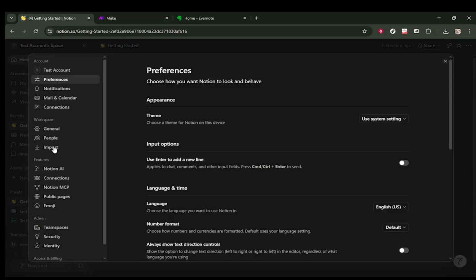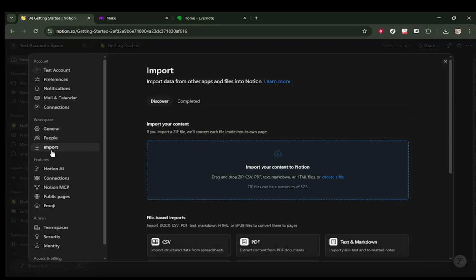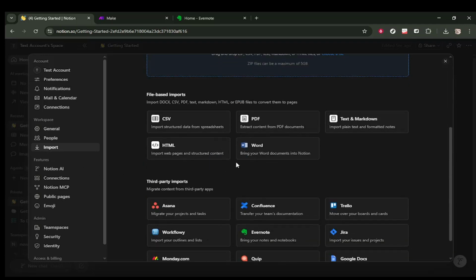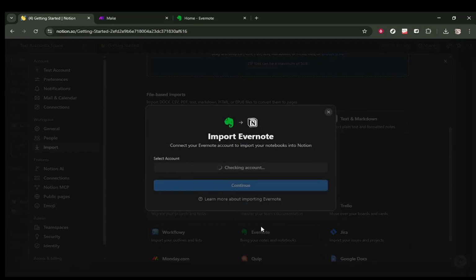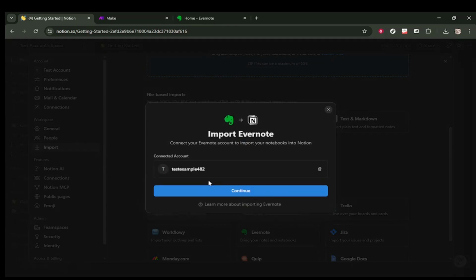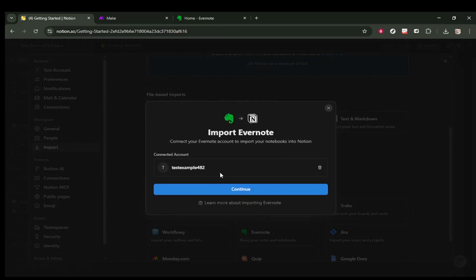Inside Settings, find and click Import. This opens the list of services Notion can pull content from. From the options, select Evernote. Notion will then prompt you to connect your Evernote account so it can access the notes you choose to bring over. Click Connect Evernote. This will take you through an authorization screen where Evernote asks you to grant Notion permission.